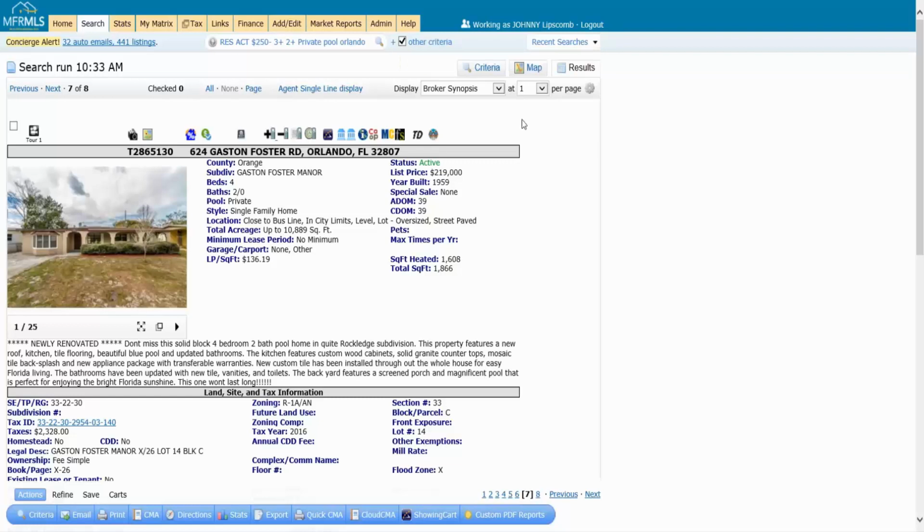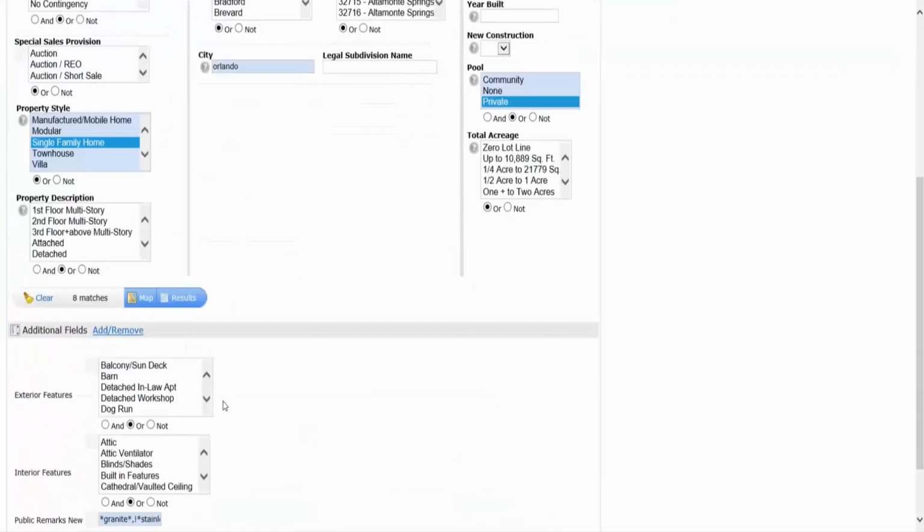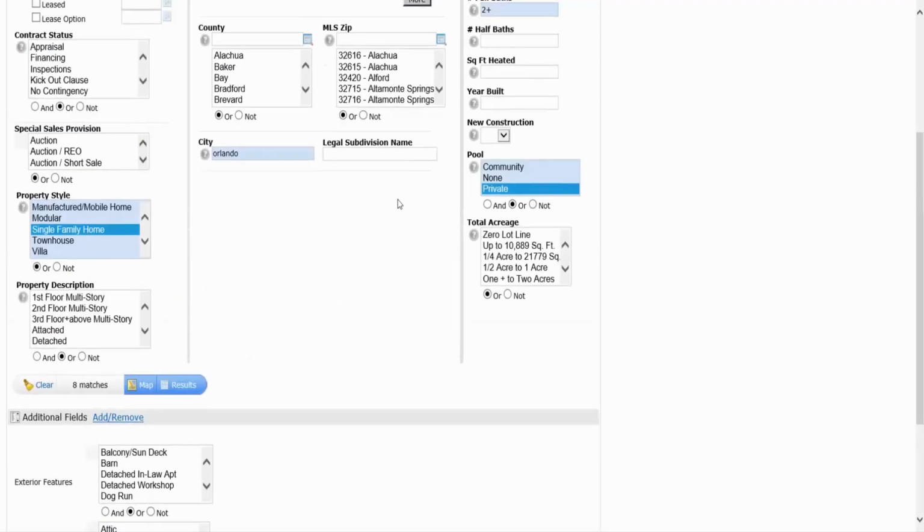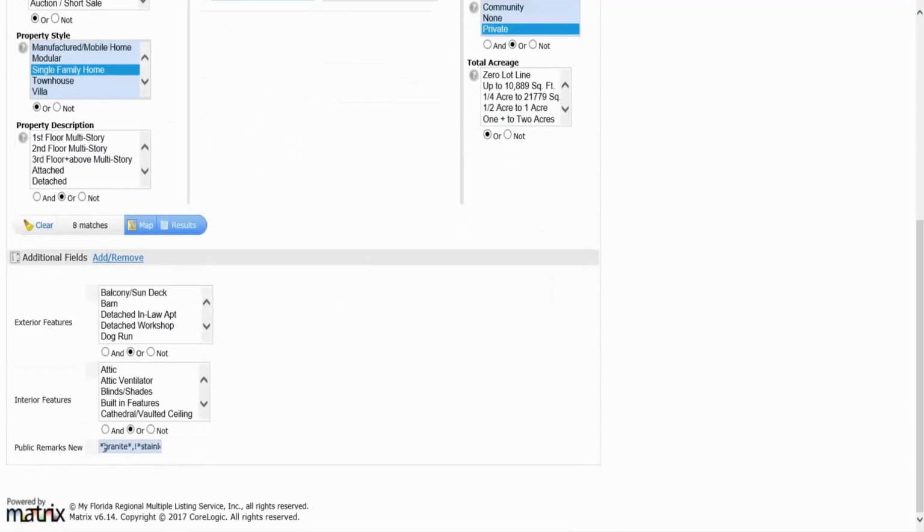So we're going to peek at our criteria one more time. And I added in public remarks new, but I could also add in realtor remarks new. I could use this in subdivision if I wanted to. Basically, any field where you're typing in the answer, you can use these wildcards. So if I want a term, I surround it in asterisks. If I want two terms, I can do this term, space, another term, or if I don't want one, comma, exclamation point here.